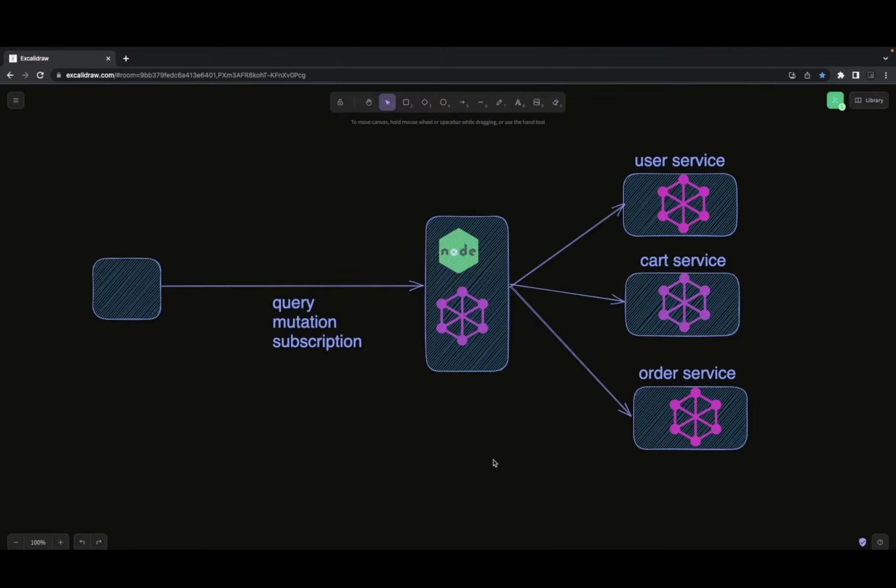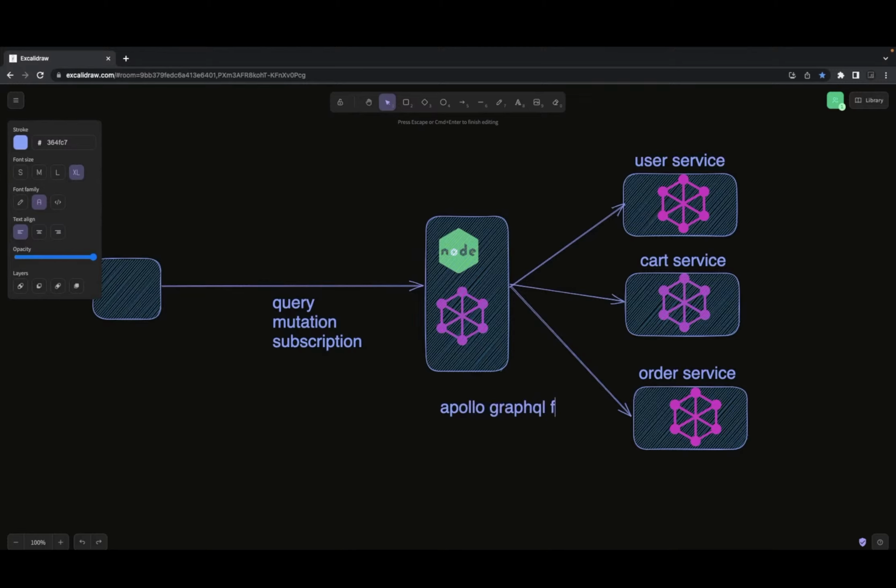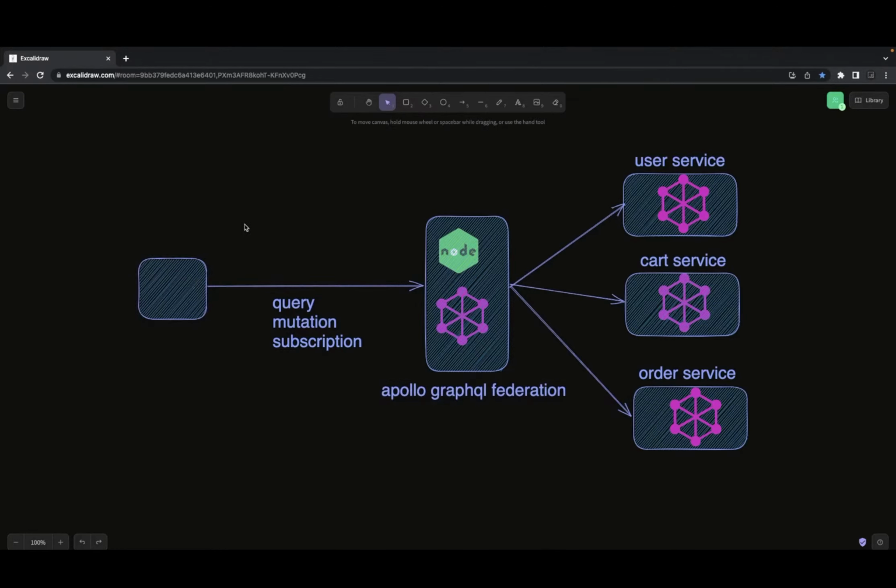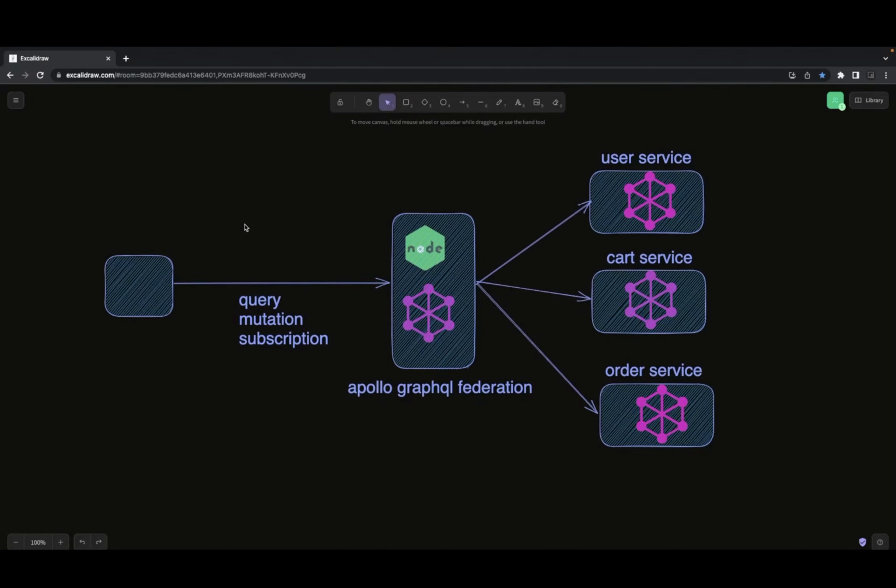But what does GraphQL Federation provide? Here it is, Apollo GraphQL Federation. Recently I developed an application on housing, and earlier I also did a POC on how it really works, and I'm really impressed with how it deals with microservices.